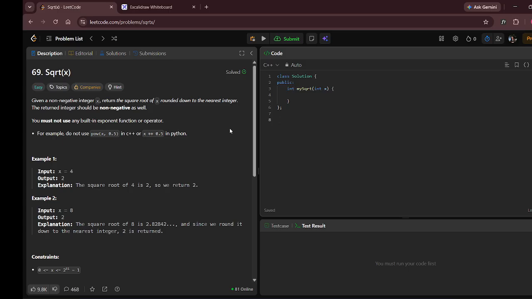So we have been given a non-negative integer x and we have to return the square root of the number. And we can also round it down to the nearest integer. Now let's say we have been given a number 16 and we have to find the square root of 16. So we can clearly say that its square root is 4, so we can return that. But if the number is 8, then actually its square root is 2.82, but we can return 2 in that case because we can round it down to the nearest integer. It is clearly mentioned in the question.